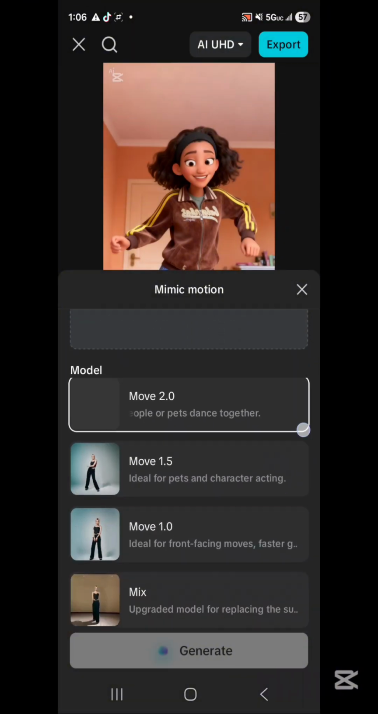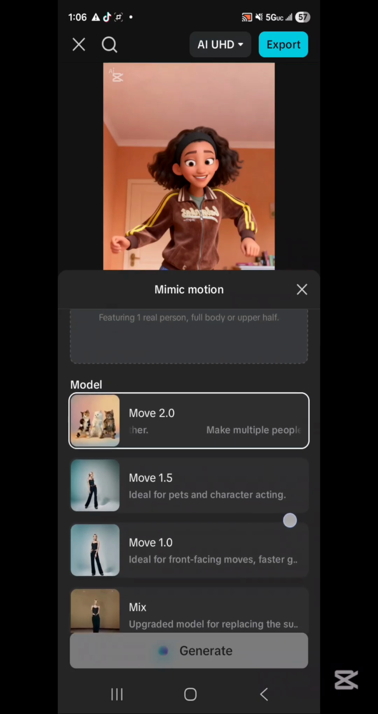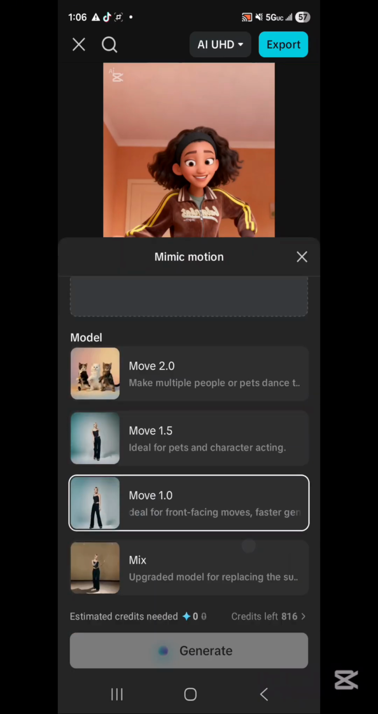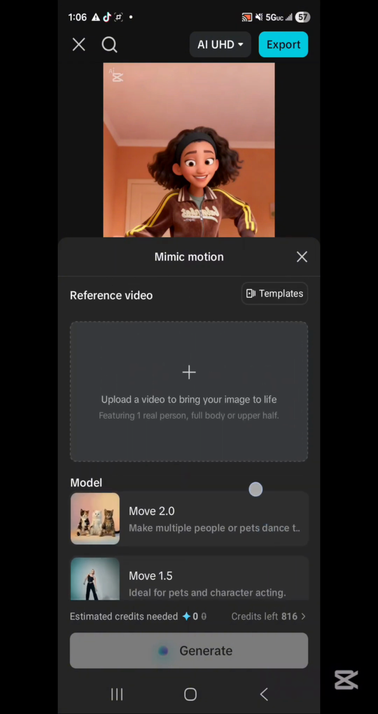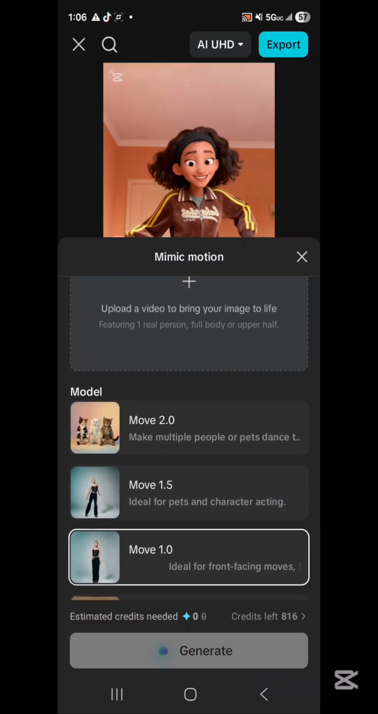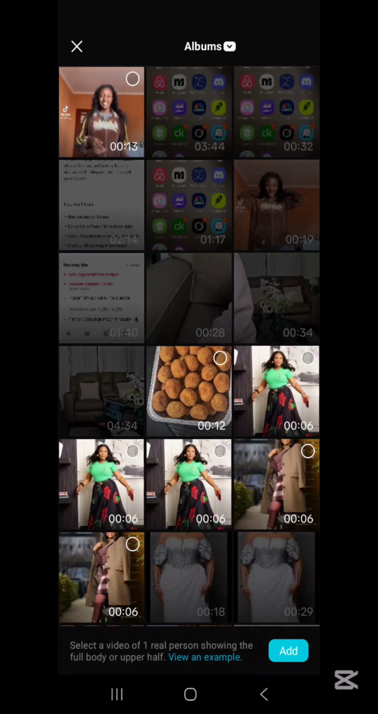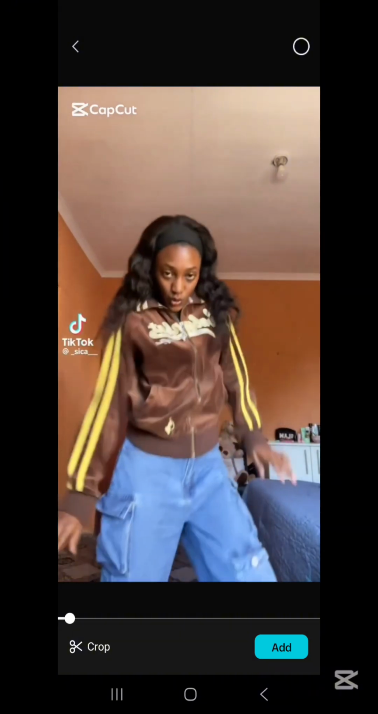The next thing you want to choose is the move model. I always use move 1.5. I'll pick move 1.5 or move 1.0. You pick any of those. For this project, I'll be using move 1.5. I'll go ahead and pick it, as you can see. Once I select that, I'm going to import the video I had reduced to 13 seconds. I'll import the video.